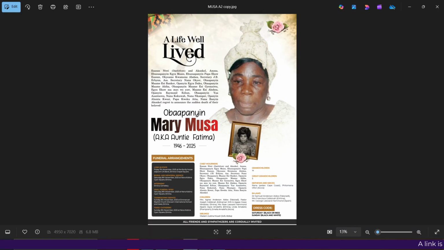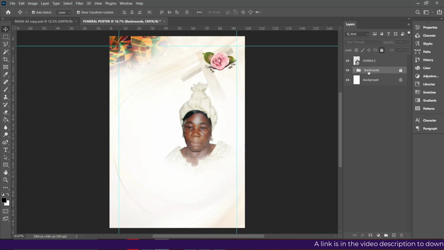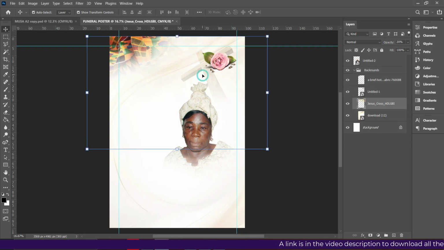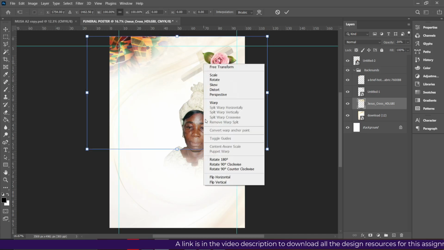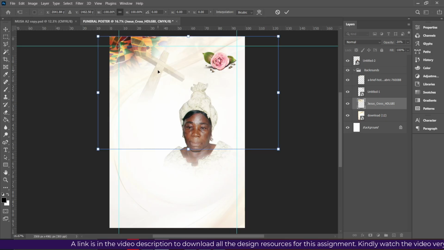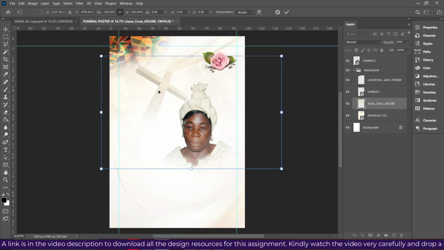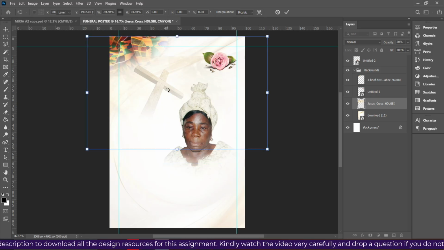So if you take a look at our design, you will see that the cross is on the left. All right, so let's go back and do that. So let me open the background. Okay, and then right click or press Ctrl T on the keyboard, and then right click it and come to flip horizontal so that the cross will come to the other side. Okay, so let me bring it down, something like this, and then resize it. So I'm going to have something like this.